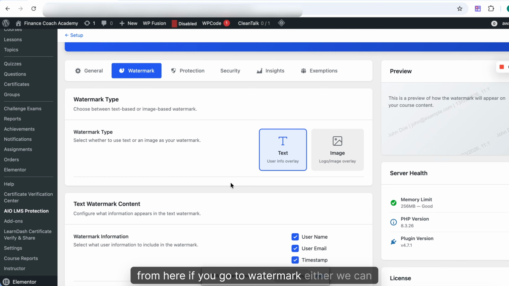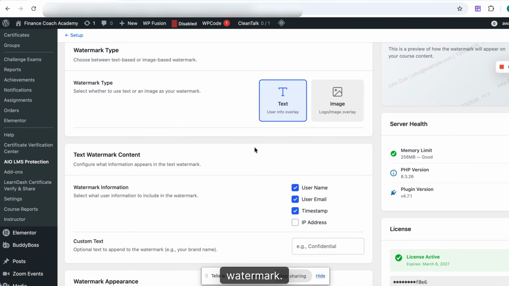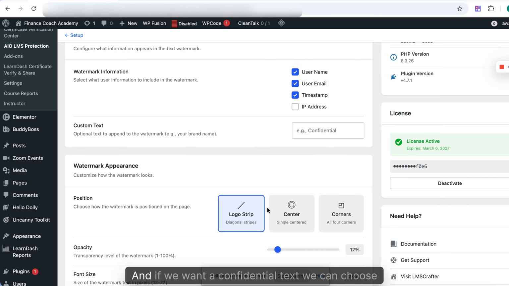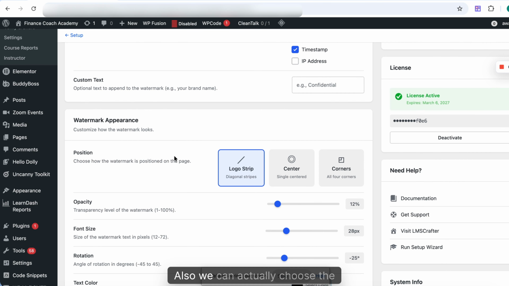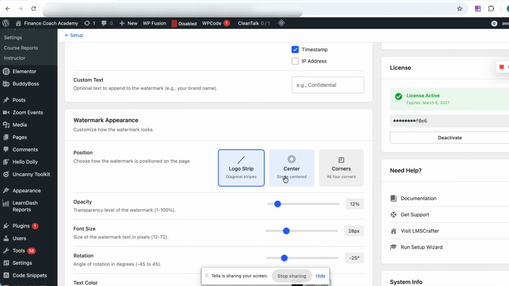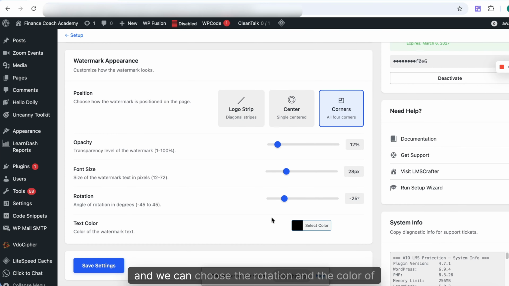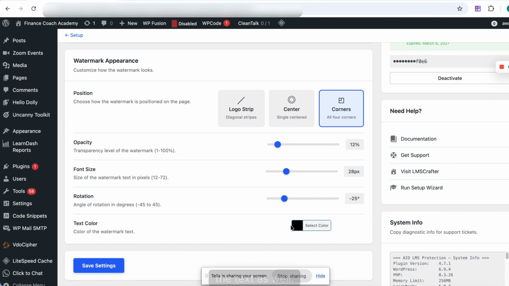If you go to watermark, we can choose whether we want to display an image watermark or a text watermark. We can choose where it's going to be displayed, and if we want a confidential text, we can choose that. Also, we can choose the opacity, size, and position. It can be in the center or the corners, and we can choose the rotation and the color of the text as well.